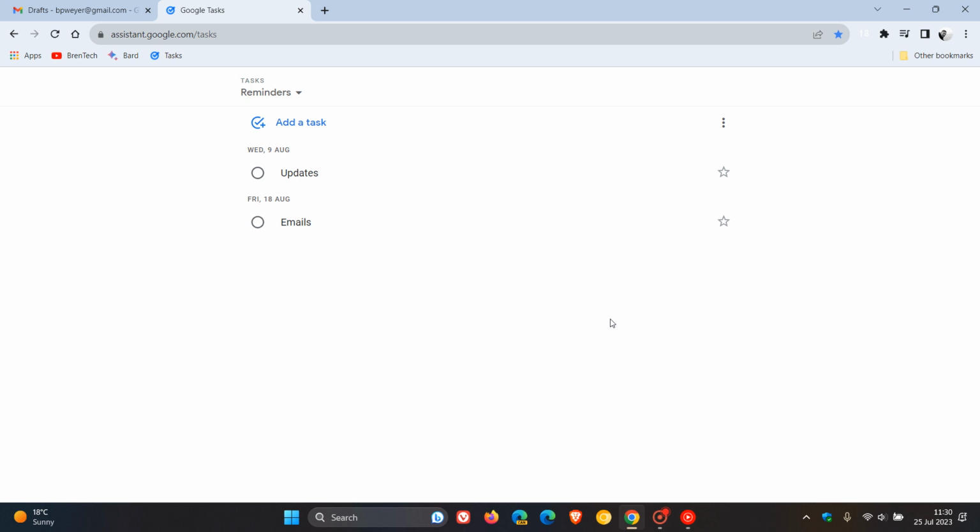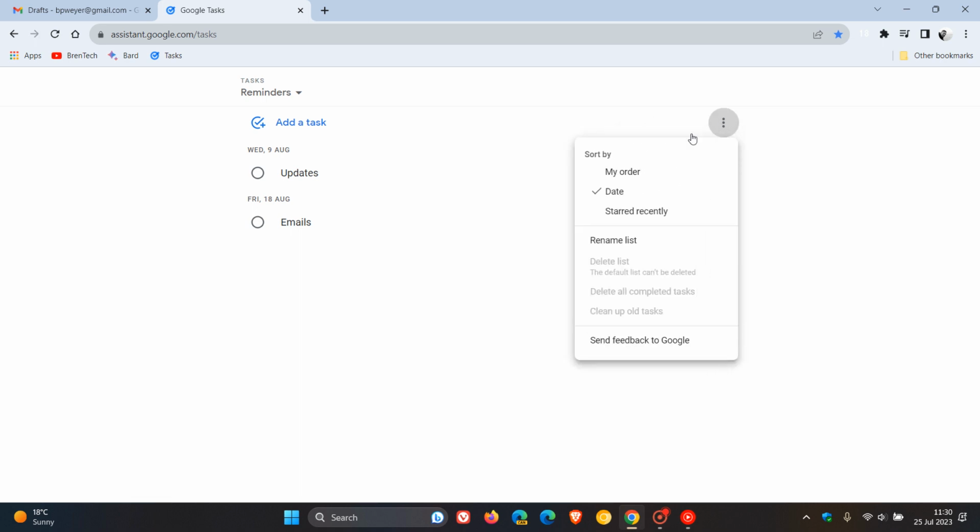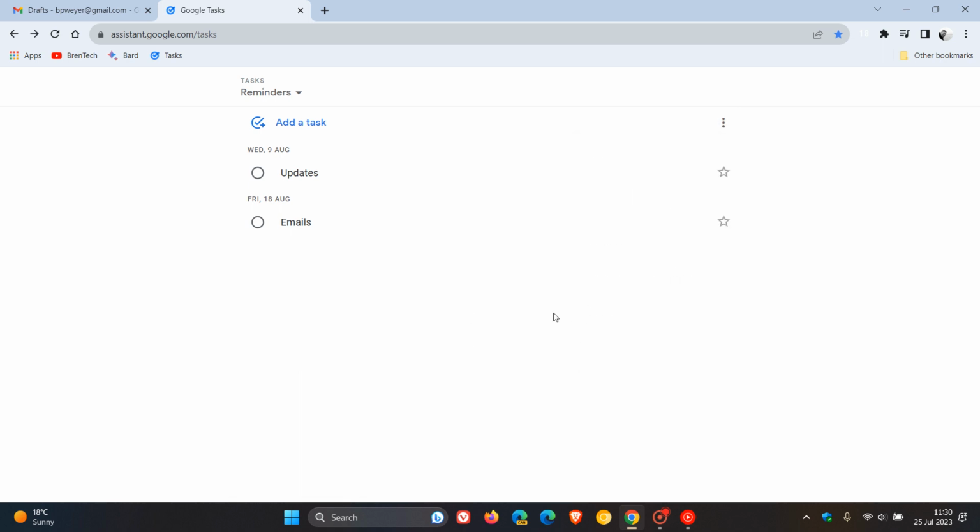And the functionality is very similar to what we get for Google Tasks, as an example, on your phone or in the sidebar. We can still just show our different lists, starred, reminders, and then we can create a new list. And then to the right-hand side, you can sort those lists by my order, date, starred recently. You can rename the list. You've got all these other options and so on. So very similar to the sidebar functionality, but now it is its own standalone format and also its own standalone app, which I think has been a long time coming.